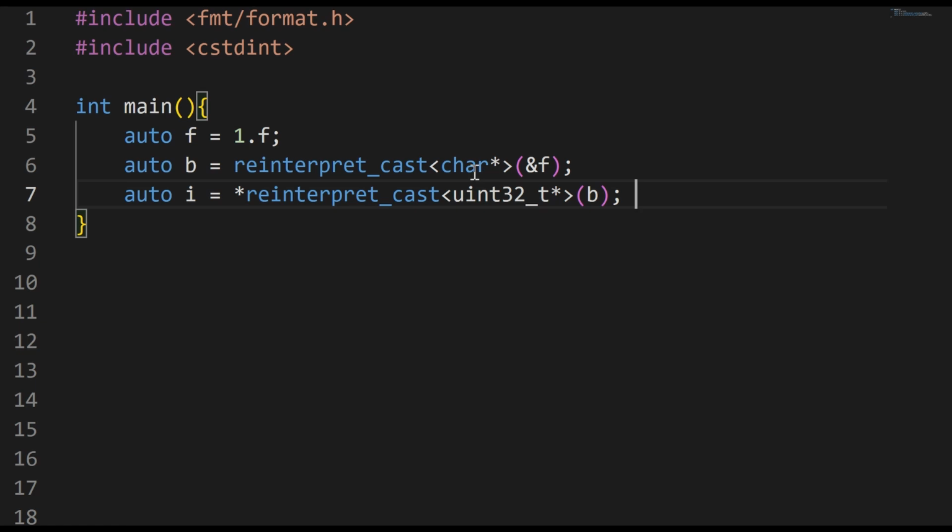And in this case, this is not undefined behavior anymore, because we have translated the floating point into a char pointer, and then we translated the char pointer back into an unsigned 32-bit pointer. Still, it has its own problems. Stay tuned for other episodes, when I will explain exactly the problems when using reinterpret_cast like that.